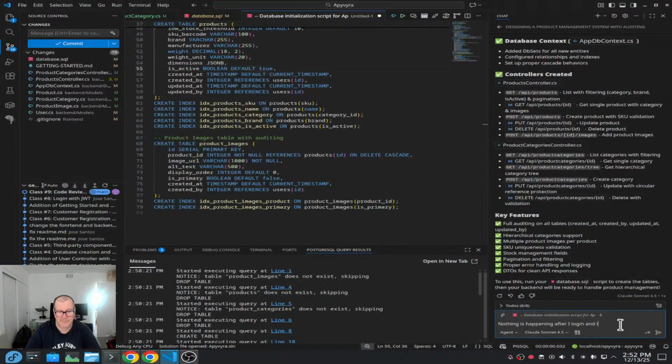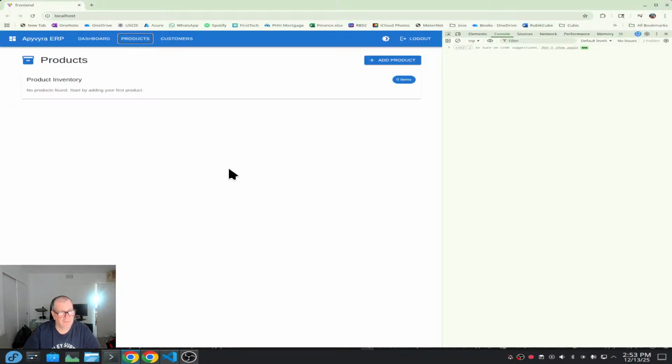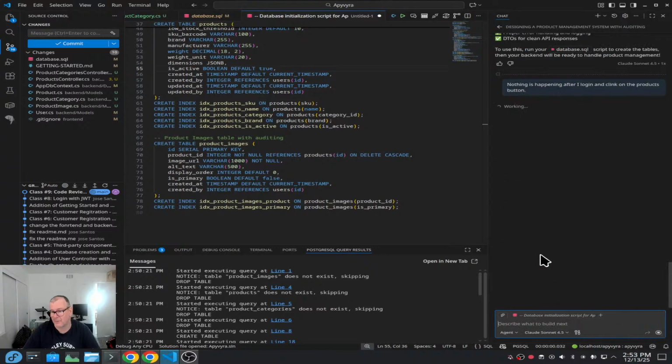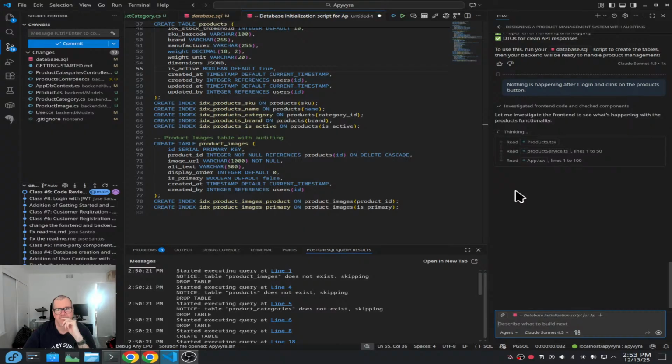When I click on the products button, I'm being lazy and asking AI, but I should be looking here, opening the console to see what is going on, looking at the application. But I'm paying, so I'm going to make Copilot work for me. So let's go. There is a lot of waiting.